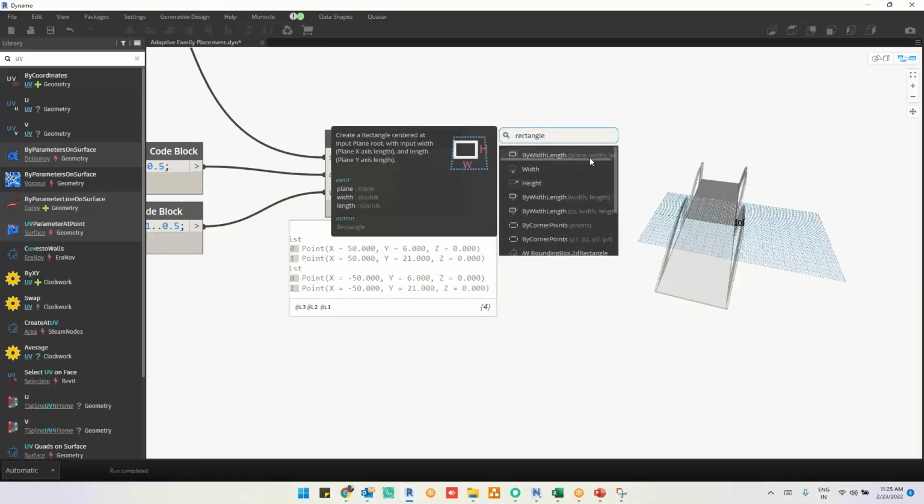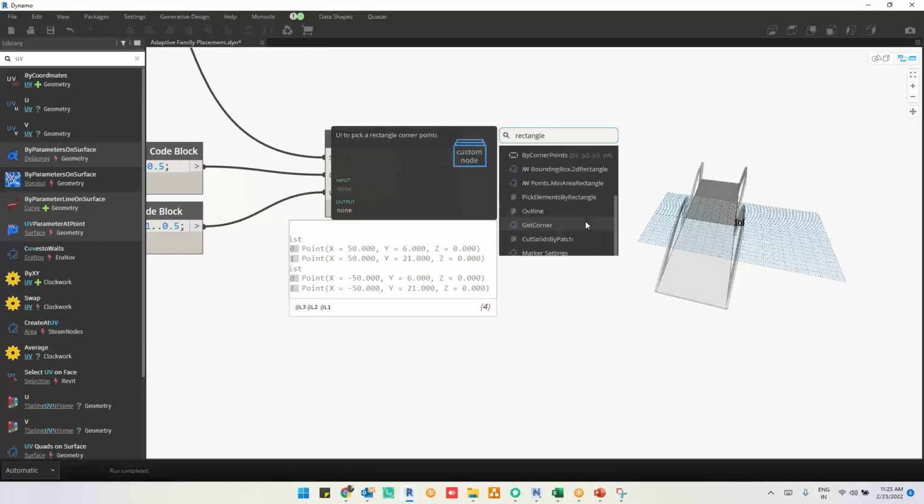Rectangle by what? Center. It is expecting the plane and it is expecting width and length. Okay, by width and length here. Coordinate system and by corner points. No, what else?